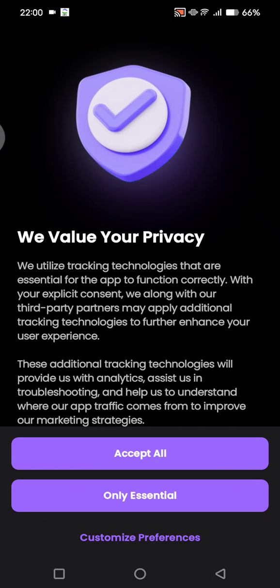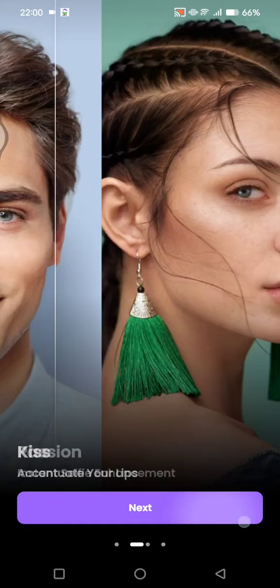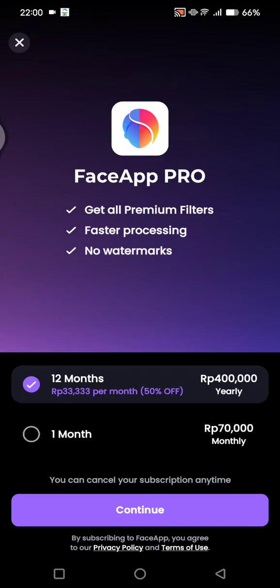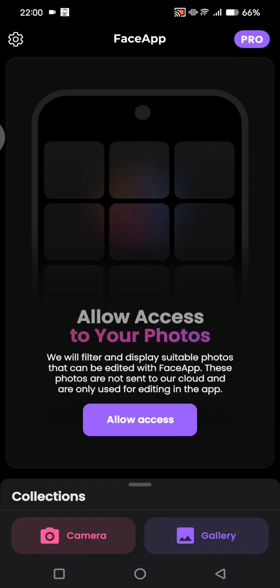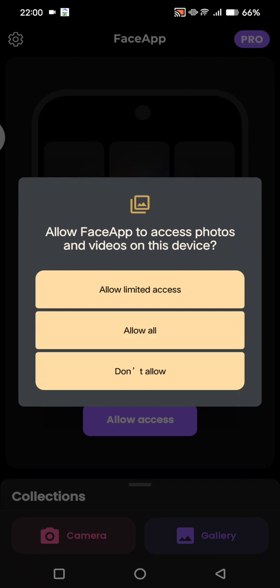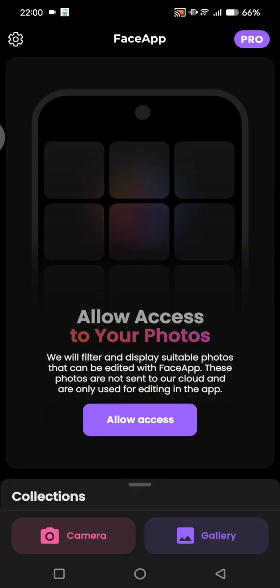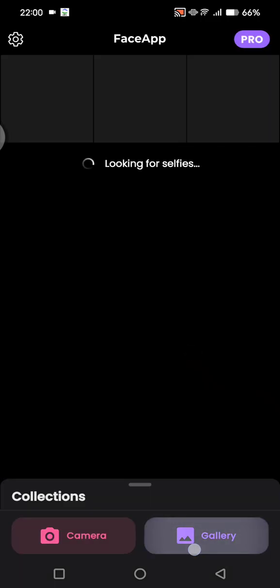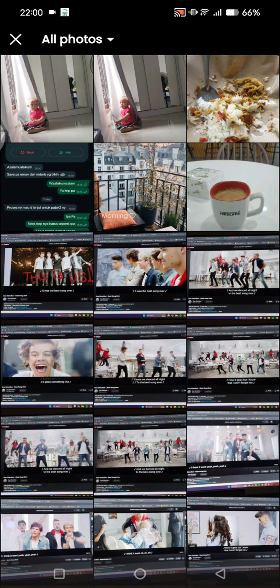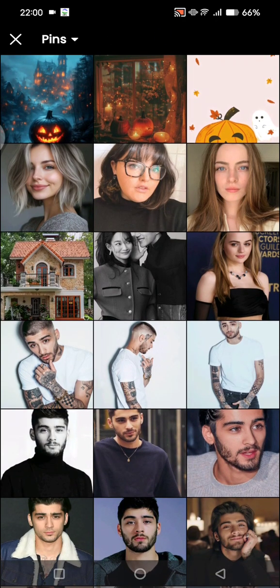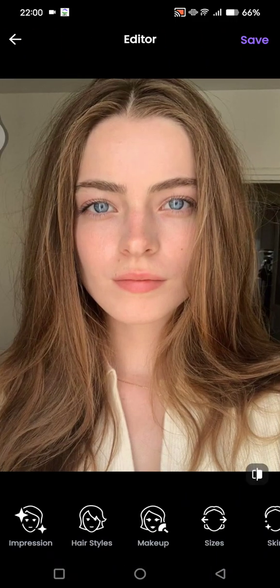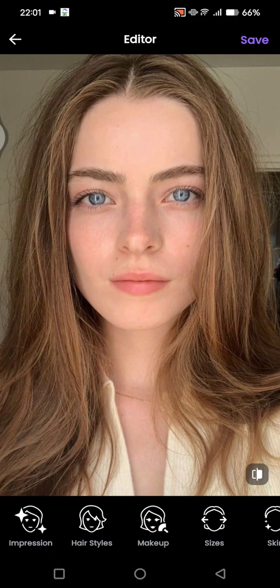You can just tap on continue and then click on accept all, tap on next again, and then here if you want to, you can also buy the app or subscribe to the app. And here I'm going to just go to the gallery and find my selfies. Okay, for example, I'm going to use this photo right here. You can tap on agree, and now this is the photo.